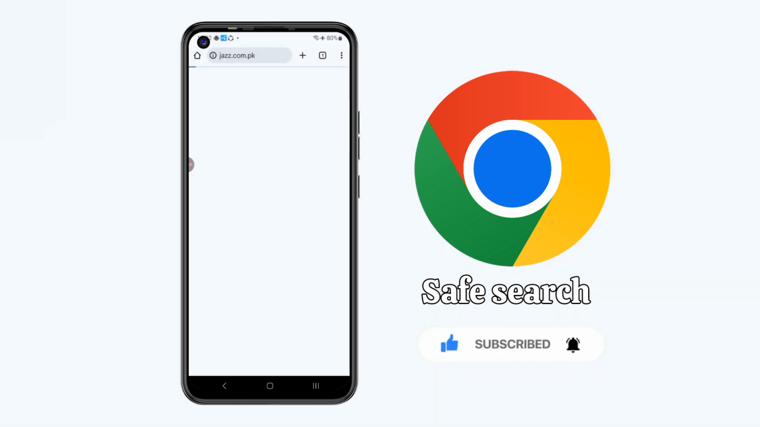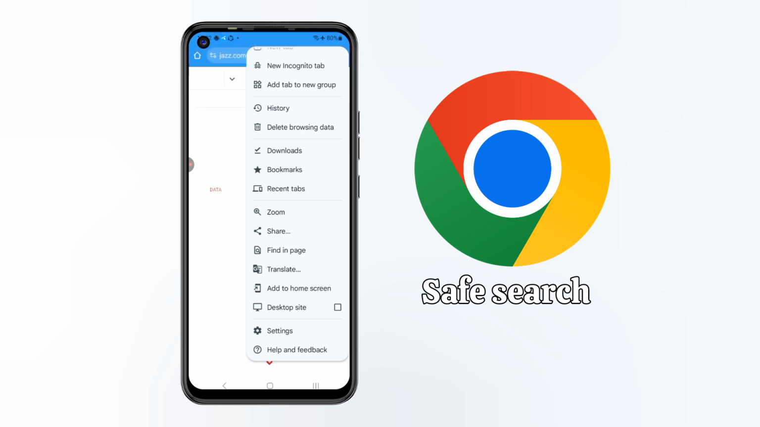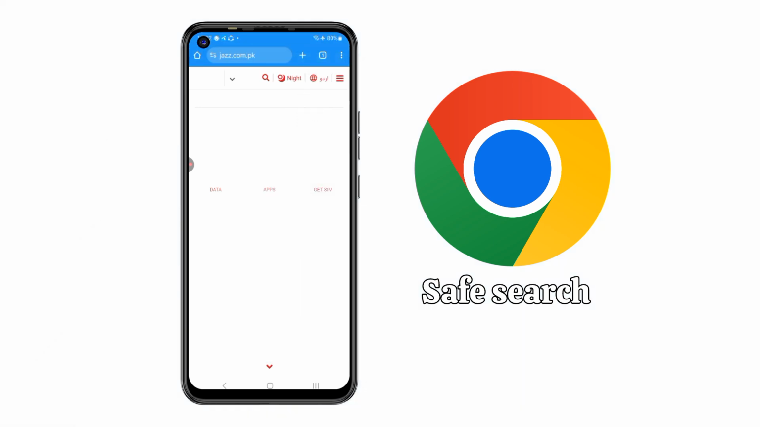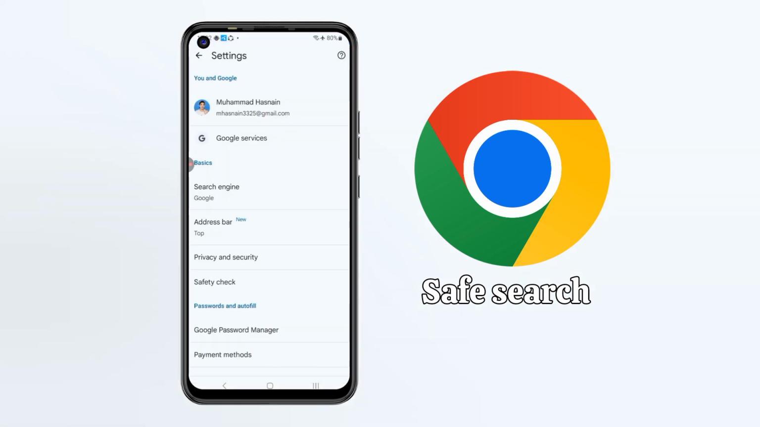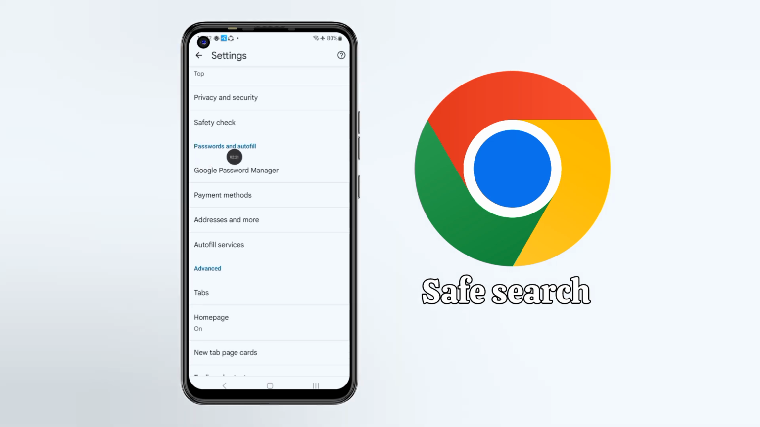After opening your Google Chrome, tap on the three dots in the top right corner. Then go a little down and click on Settings, the second last option. After that, go a little down and find the option Privacy and security, and tap on it.